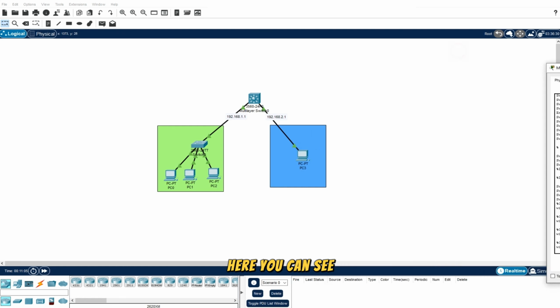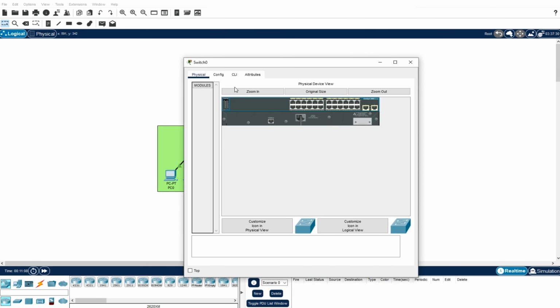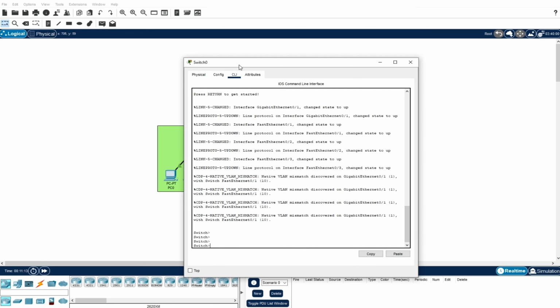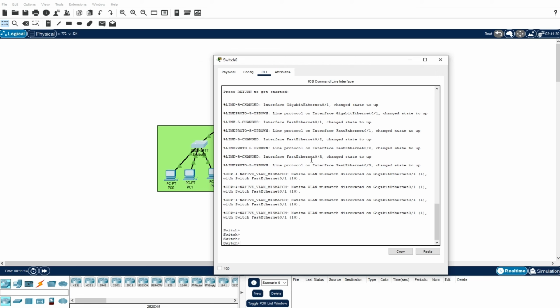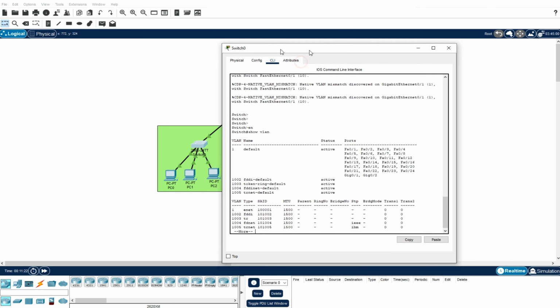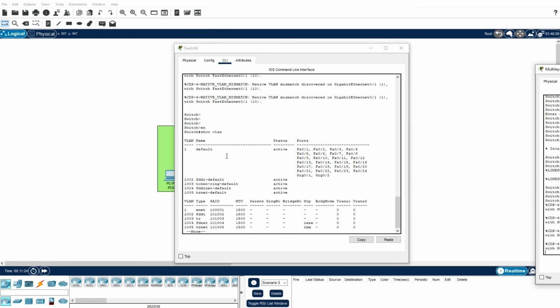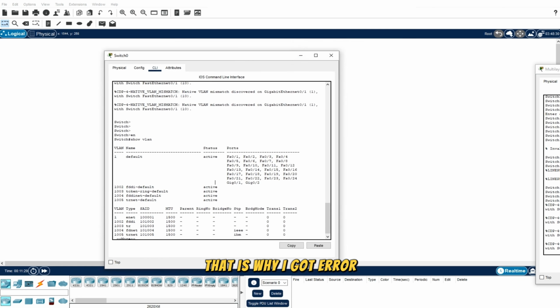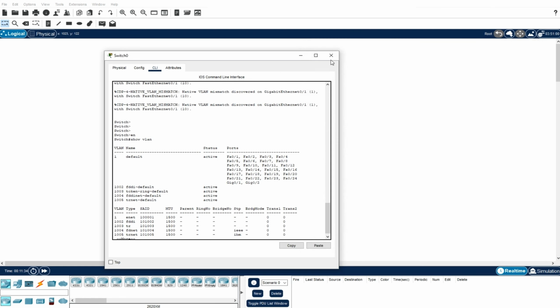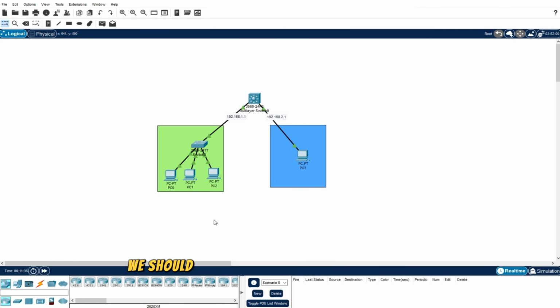Here you can see, this is a layer 2 switch. Here you can see this is in the default VLAN. That is why I got the error native VLAN mismatch. So what should I do? We should create VLAN 10 on the layer 2 switch.